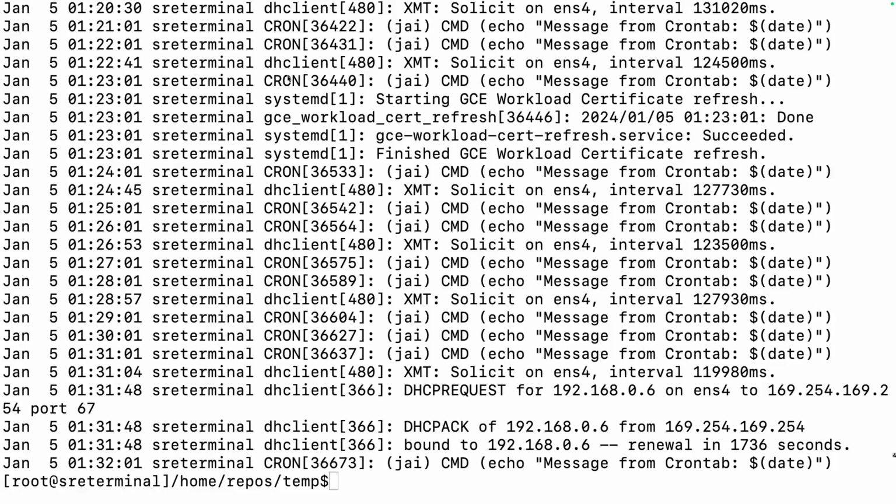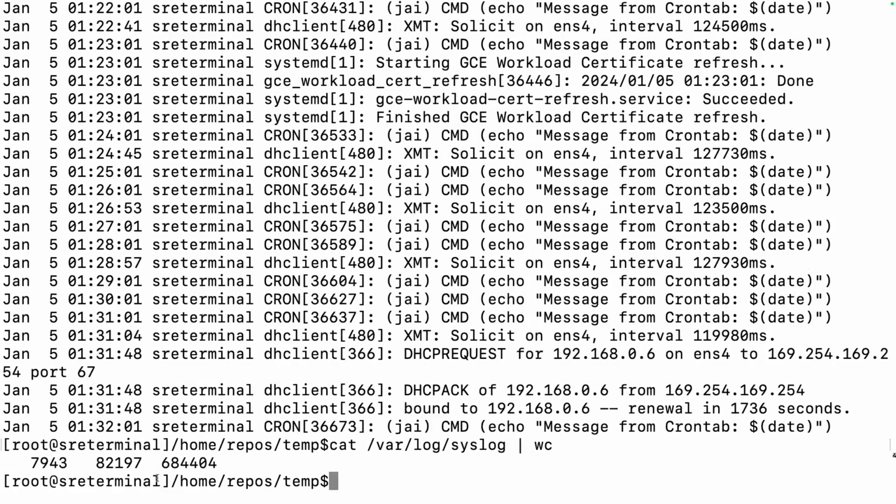Word count is an important command that gives you some information about the output. So if I pipe the output of the cat, basically what you're doing is printing the entire contents of the syslog file and piping that output into word count. That's the command. That tells you that there are so many lines and so many words and so many characters in that particular file. So we're dealing with a file that has thousands of lines.